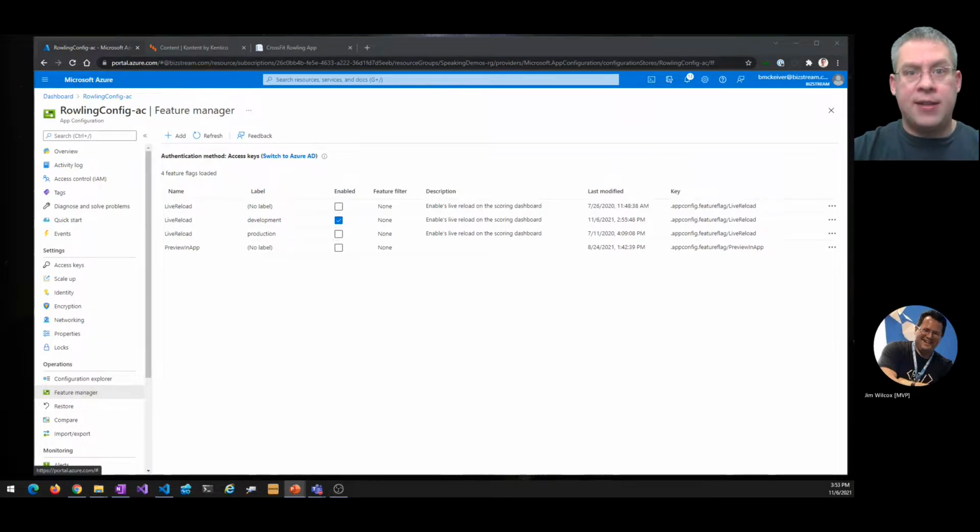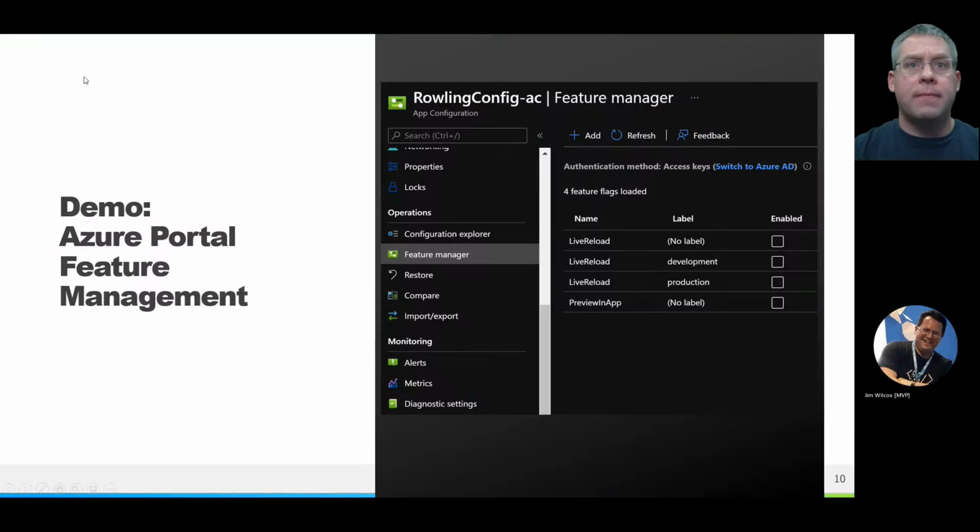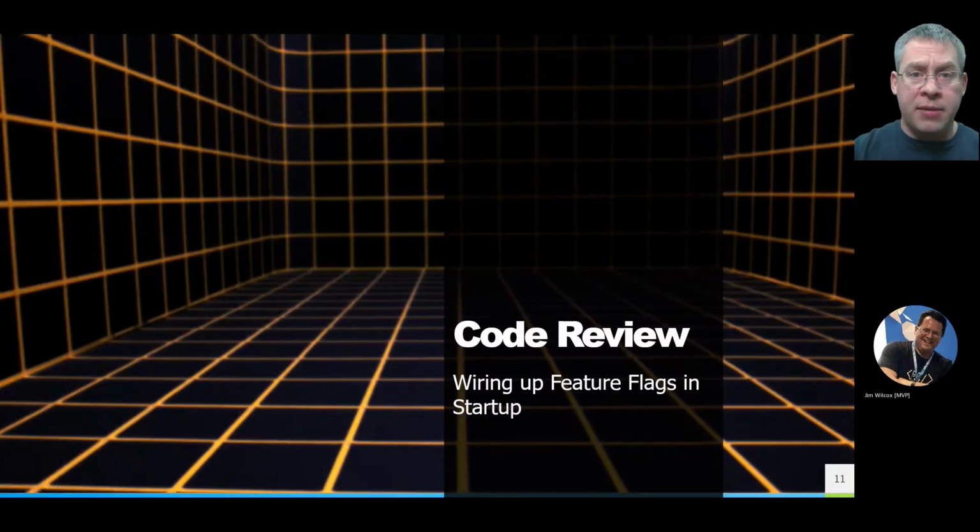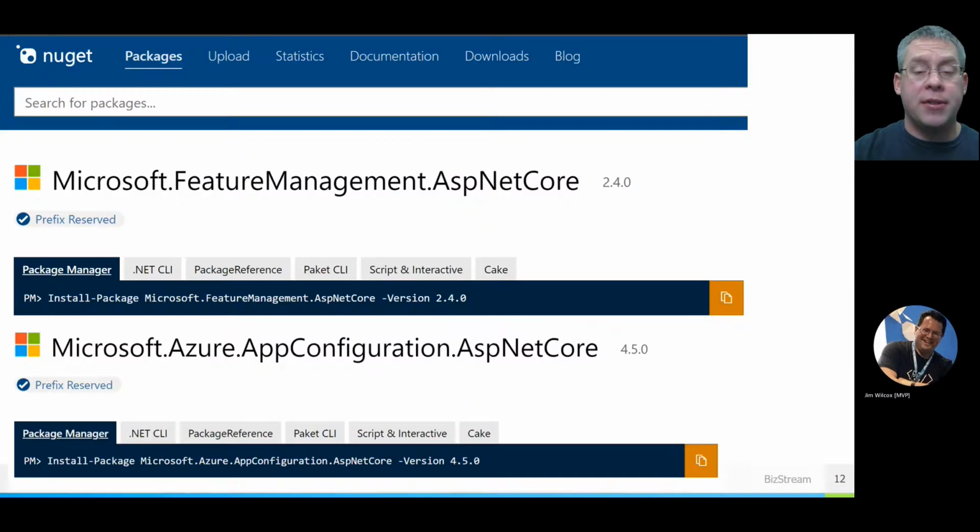Let me come back to here. And let's talk about what it means to use those flags in code, okay? To do this, you need 2 NuGet packages. Well, actually, in theory, you only need one if you purely want to use the feature management library that Microsoft has made available for .NET Core, which you can do. You can actually use feature management by itself. I'll talk about that in 1 second.